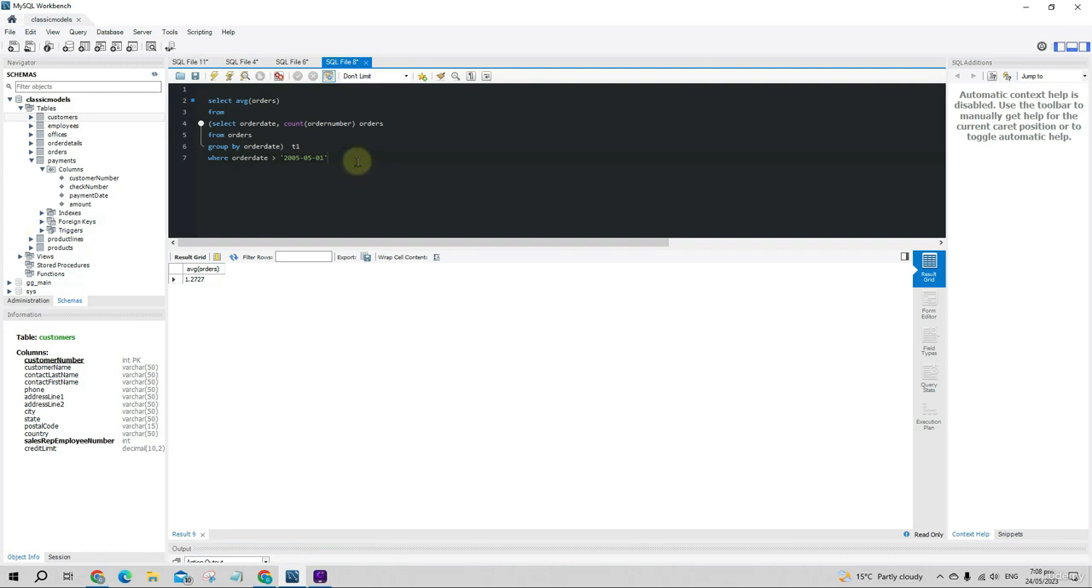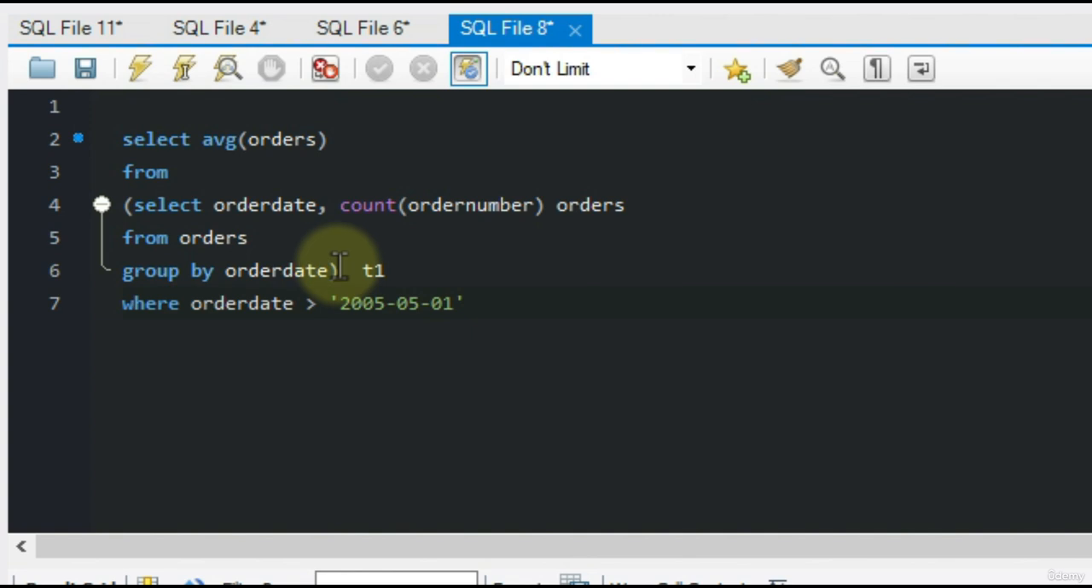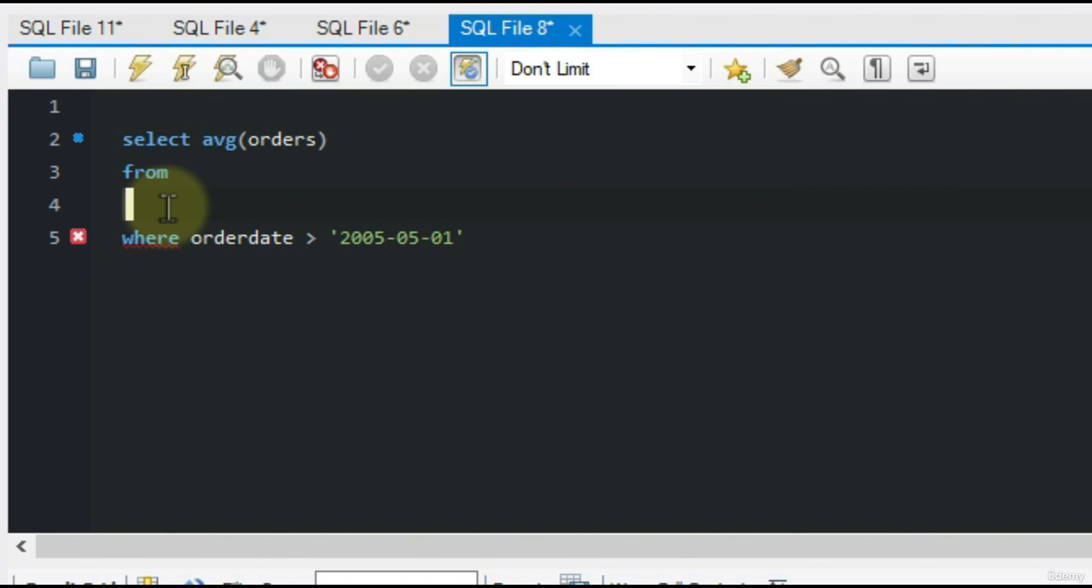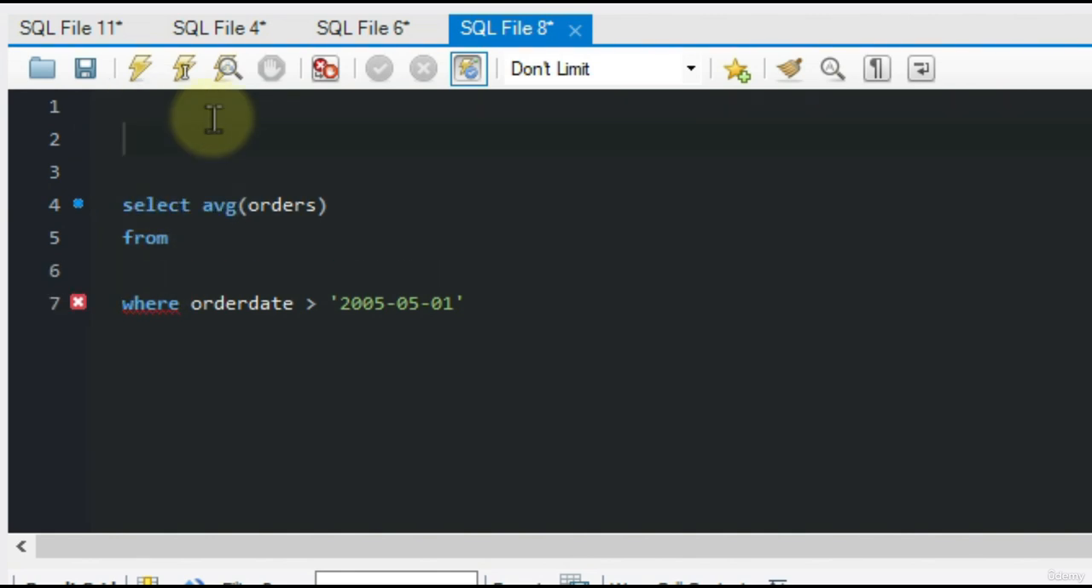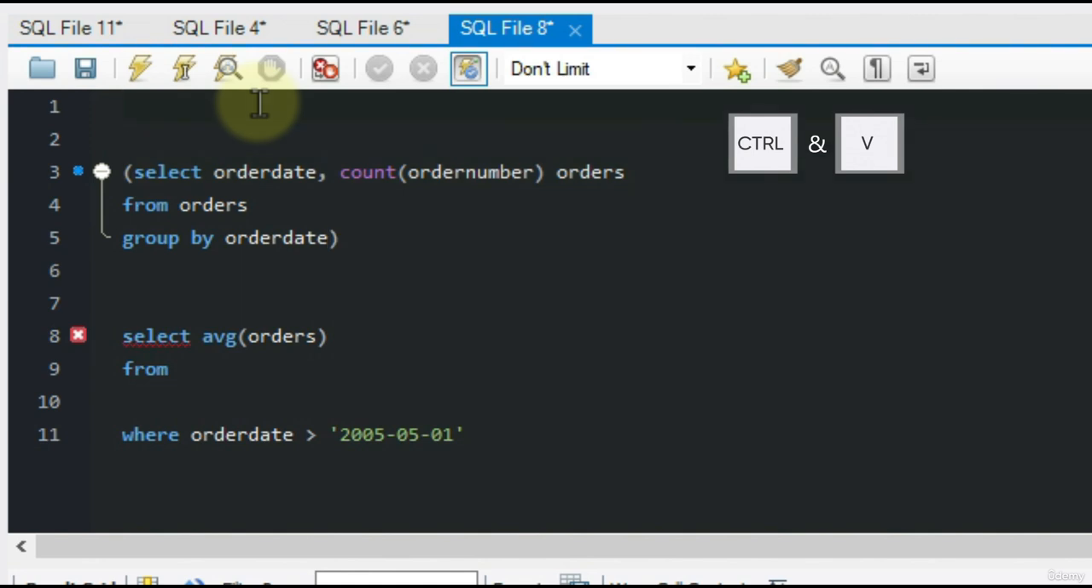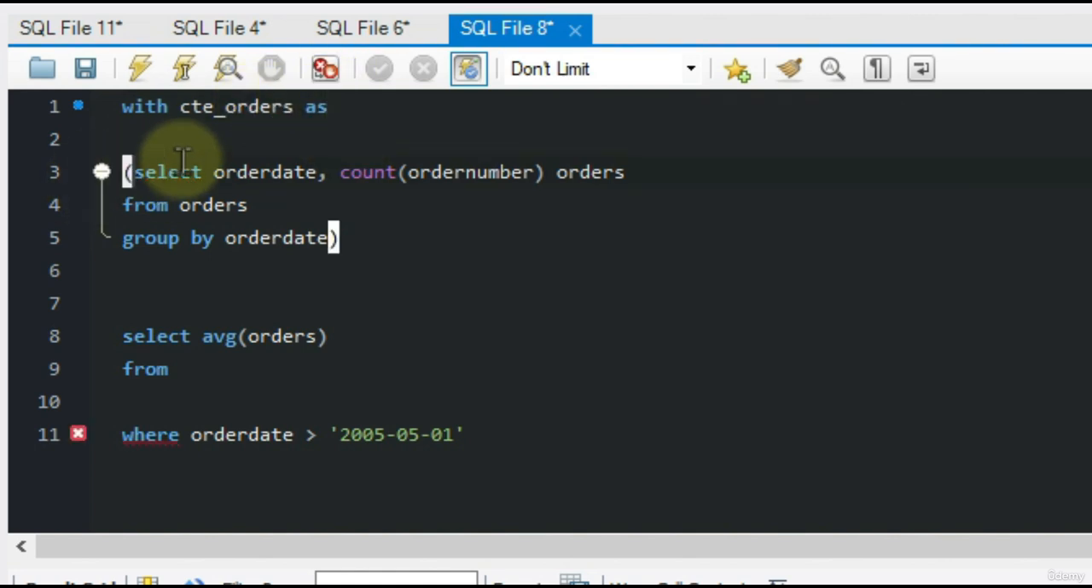Okay, so I've just opened up the same query we did in the previous subquery video. So let's just rewrite this as a CTE. I'll delete the name we gave to the table, and then I'll cut it, so Control and X, and then we need to start the query with this. So just above it we write WITH, and I'll name it CTE_orders AS. So that's going to name this table CTE_orders.